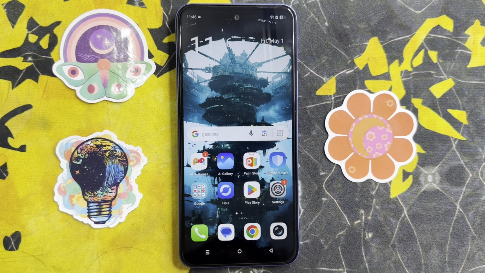So that's how you can fix notification text not working on Infinix GT30.